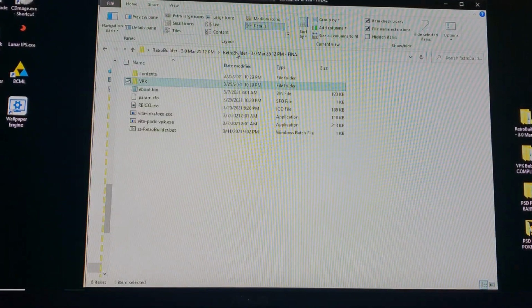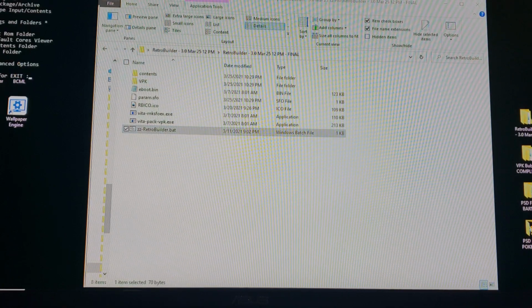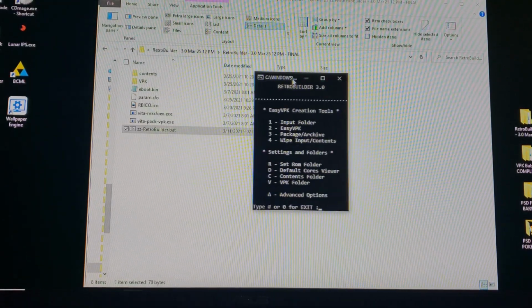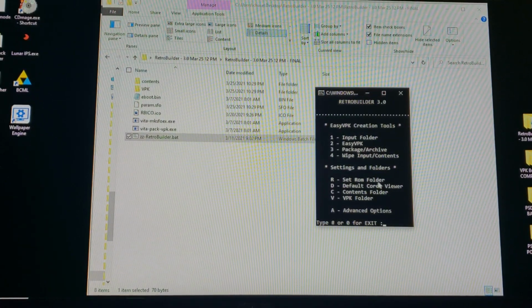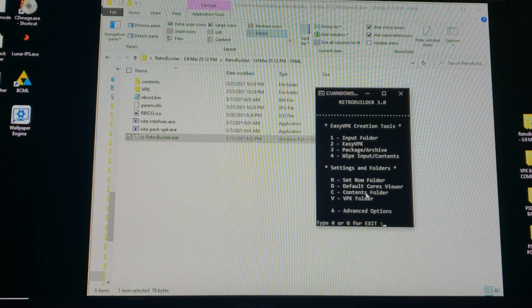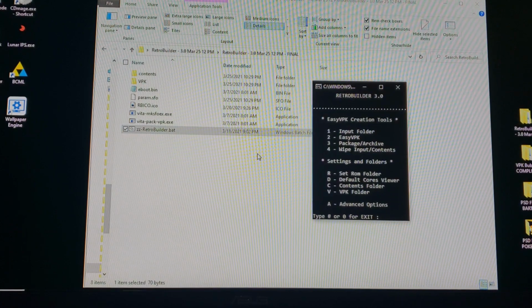Here it is, okay. All right, we're back in the builder, and I'm going to run the Retrobuilder.bat again to bring up my menu. Now, what you can do, there's a lot of extra options here, but I would say if you're just creating a single bubble, all you need to do is 1, 2, then 3, then 4. What 3 does is it actually packages the archive, and it archives everything that you've done.